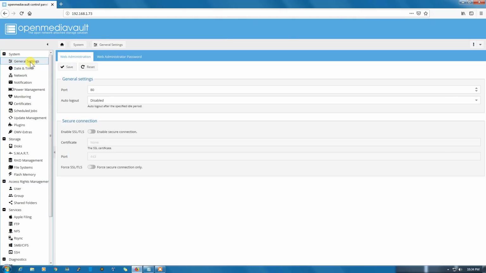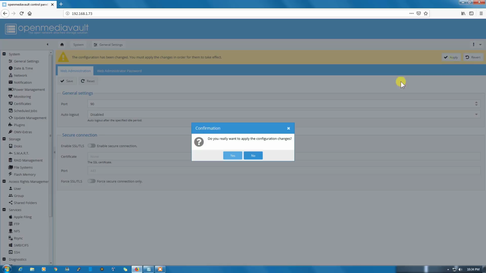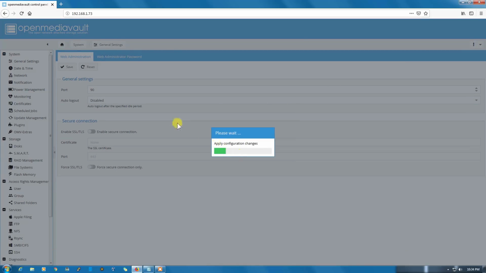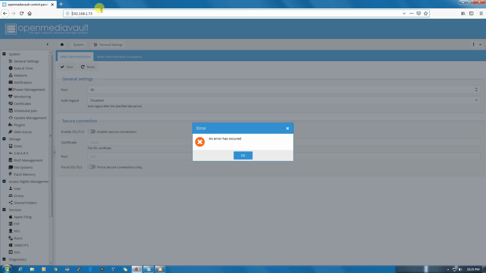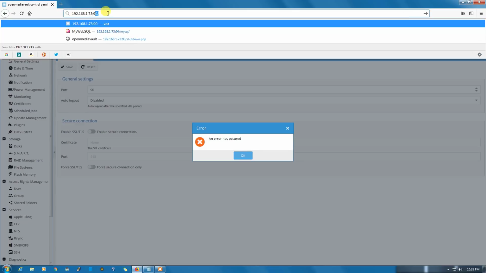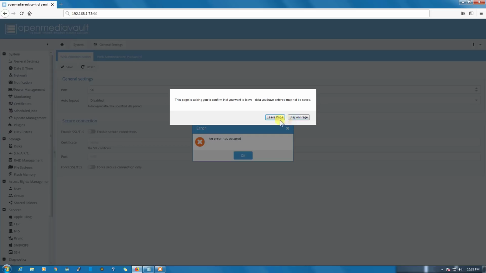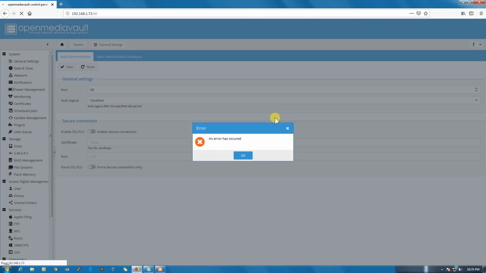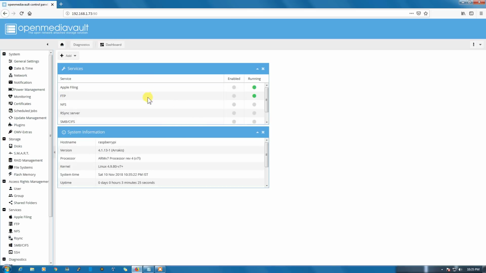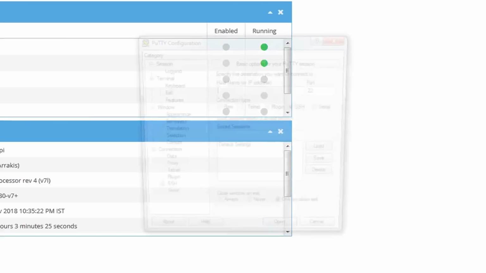But before going further, let's change the port to 90 and then save it, waiting for apply. Now the Openmediavault will be available on port 90. So let's put :90 here and open it. So it's working now. Now let's open the SSH.